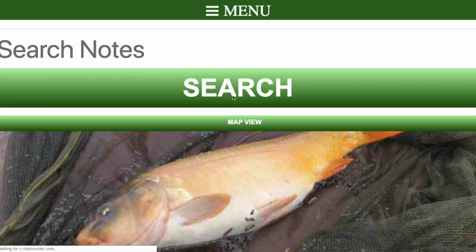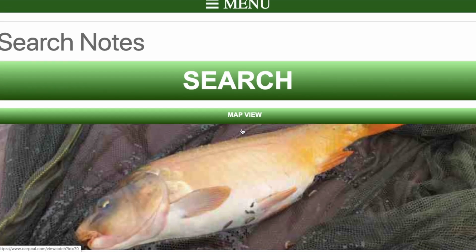So you've got search. This will search your notes. This will search other items as well. It's a quick way of trying to find your items. Again, you can do image view or you can do map view.